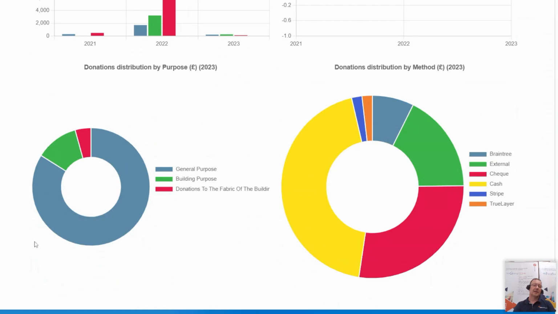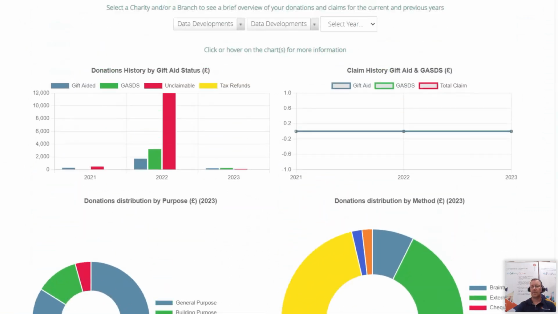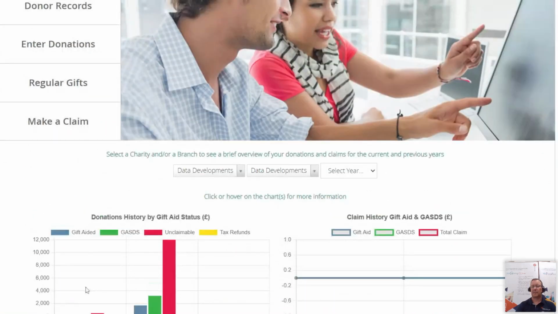And over on the left-hand side, you can see a breakdown of how the donations are given by purpose. So are more people giving to specific purposes? Well, the gift aid on those building purpose donations, for example, will be restricted to building purpose. So again, you can see that split as to how the donations are given. Again, that's all done by the year that you select.